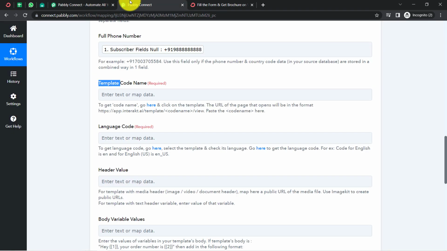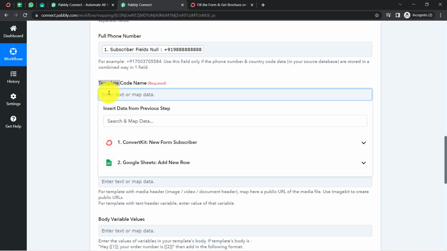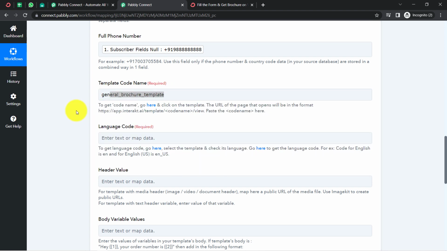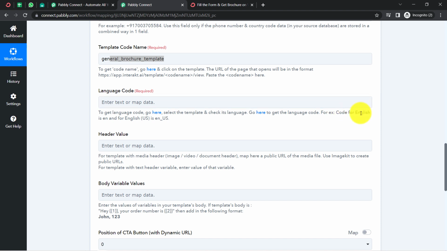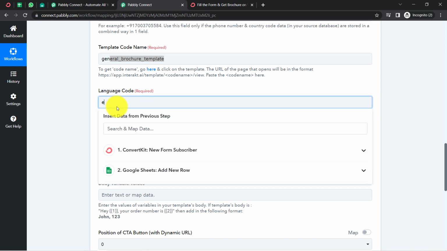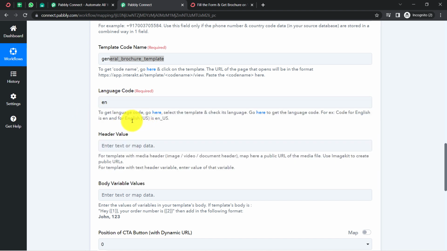Coming back to Pabbly Connect, now finally I am going to define in my automation that every message should be sent using this particular WhatsApp message template. That is why I have provided the code. Now it is asking for the language code. Remember, we have added English as the language, so the code for English is EN. Just in case someone is selecting English US, the code will be EN and US. You can also visit these documentations for more help. So I have provided the language code.